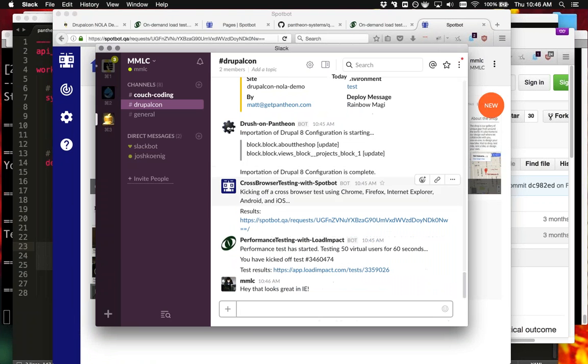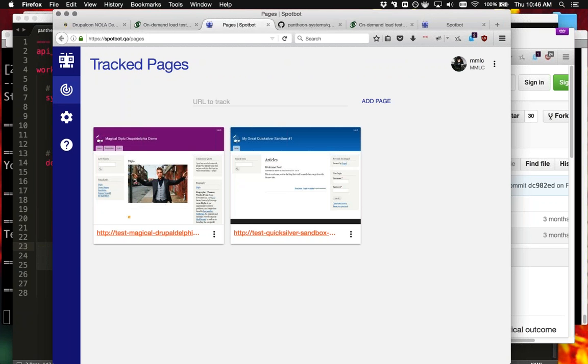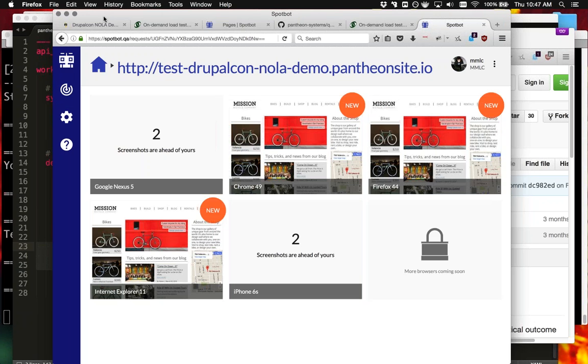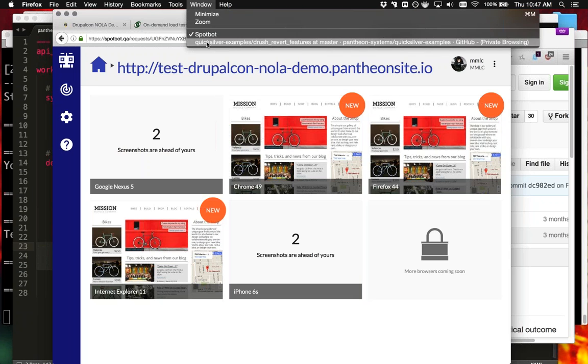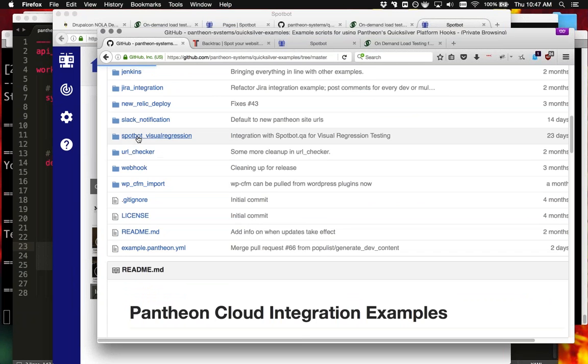So a nice way just to get the cross-browser stuff happening automatically for you. And that's made possible with this tool. It has an API, and you basically pass it a page, and it'll take a picture of it, which is nice. That's part two. And that integration is also in the Quicksilver example. If you want to play around with that, this is the SpotBot right here.